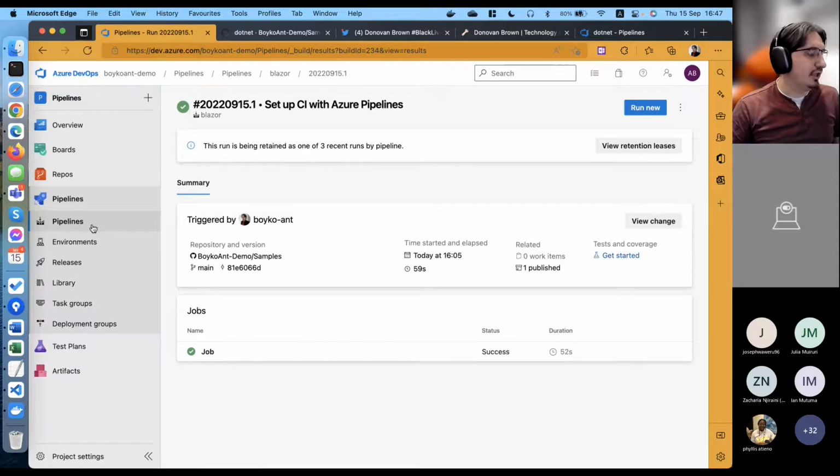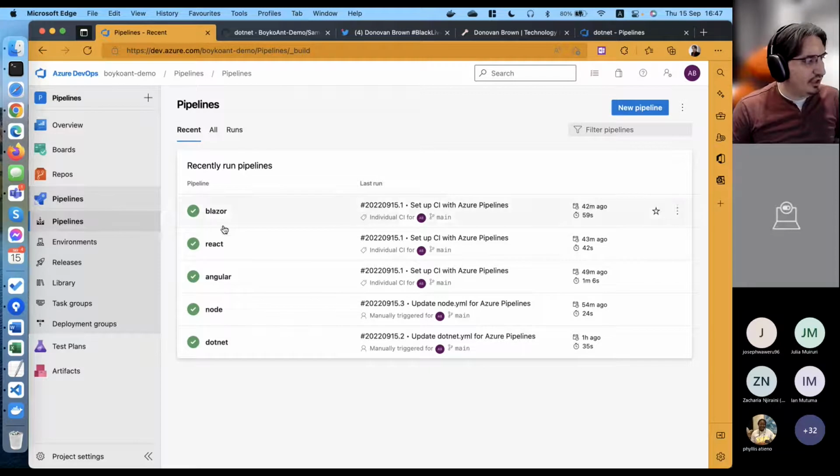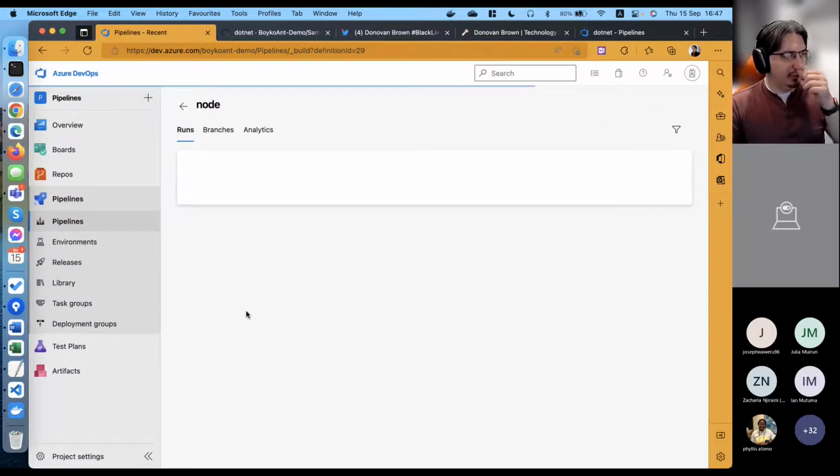Let's talk about something that is not native to Microsoft. Okay, as you can see, I do have a few more pipelines, and then I would also talk to you about some kind of interesting things related to the build automation as well. So let's start talking about Node.js.